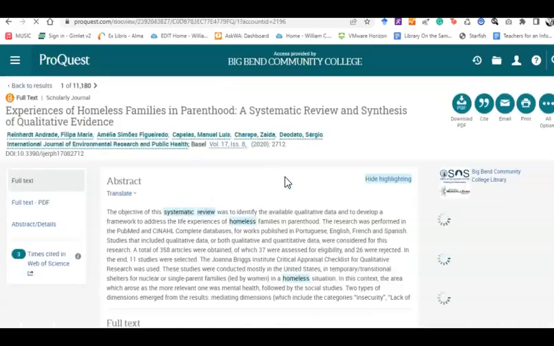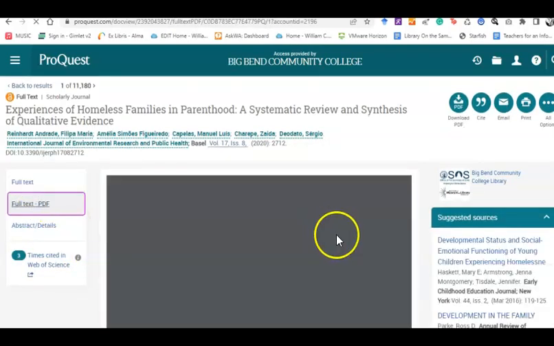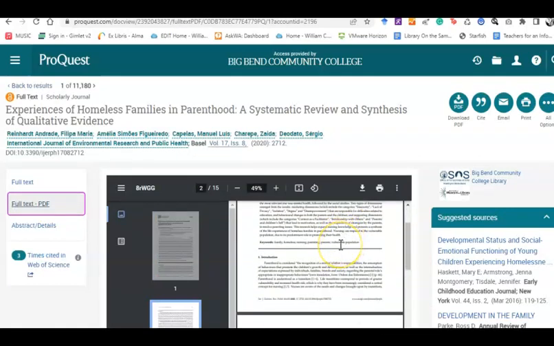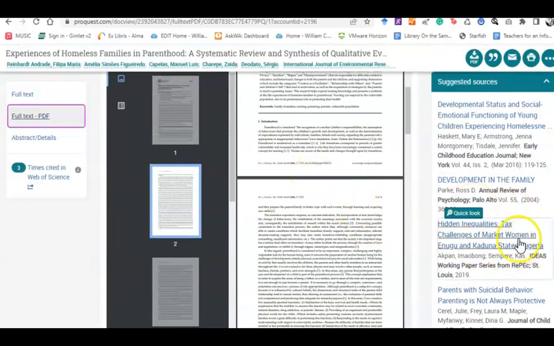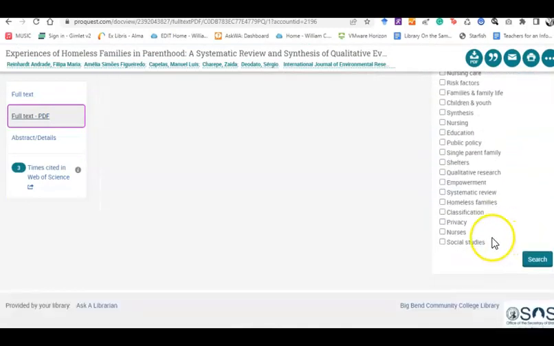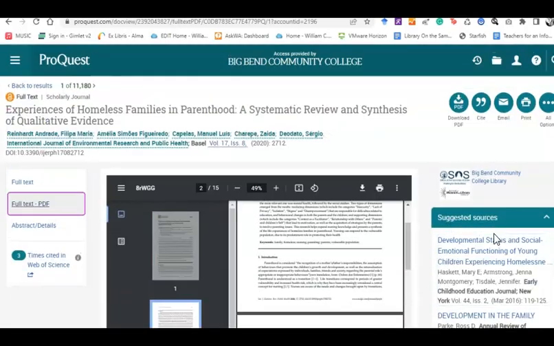So when you're here, you're going to be able to look at the PDF in full text. The PDF has the advantage, in many cases, of having the actual images that are there in the article, which full text may not have. This piece is going to talk about where it may be cited. Over here, you'll have suggested sources. If you like this article, you may also like these. It also has here subjects. When you're working on something, absolutely come down and harvest other keywords and subjects and ideas.